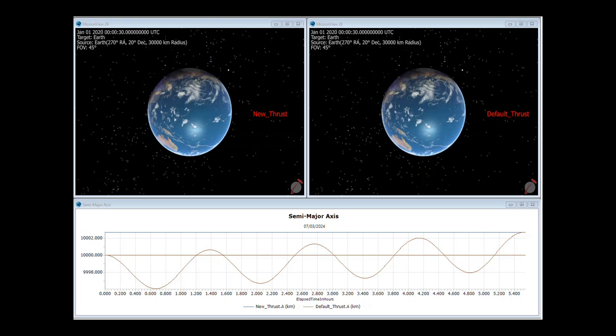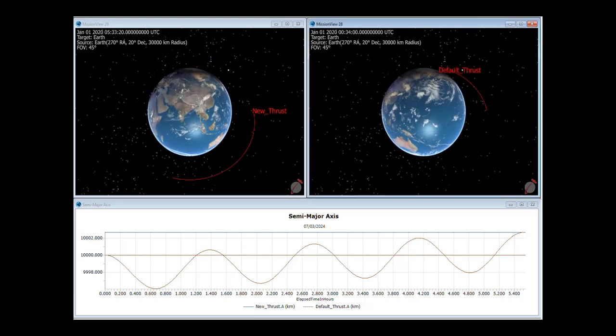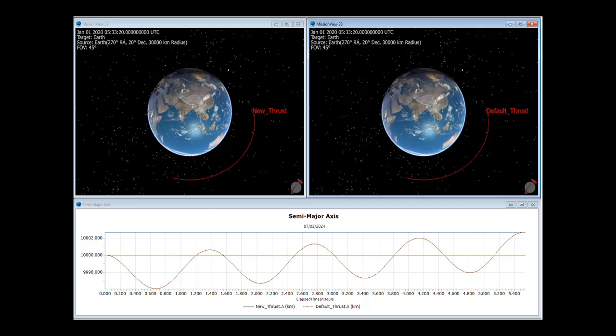This concept can be better understood using FreeFlyer, an industry-standard astrodynamics analysis tool. Here we have two spacecraft. Initially, they both have the same values associated with their thrusters. We can see that while performing a maneuver that changes the semi-major axis of their orbit, the semi-major axis for each of these two spacecraft remains the same.